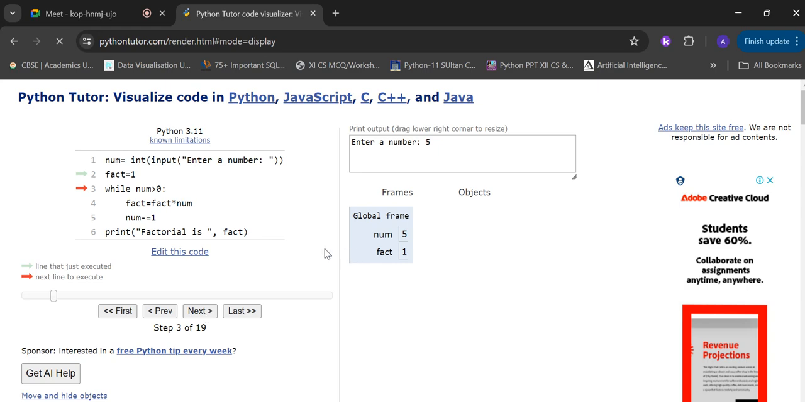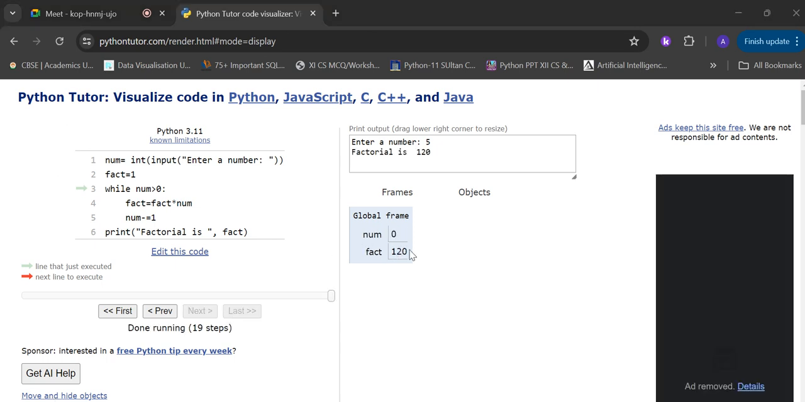And finally, in the same way, you see that finally we got the factorial 120. One by one the value is being decreased, and you are getting the factorial. If you directly want to see the last output, you can click on last, so you'll get this output, factorial as 120, and then it is being printed. So this is the tool by which you can visualize the execution of code, how the flow is working.